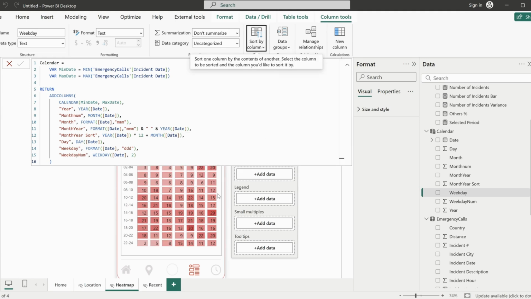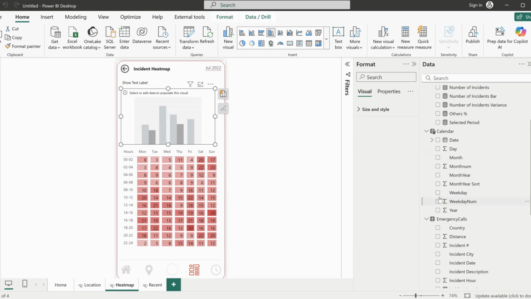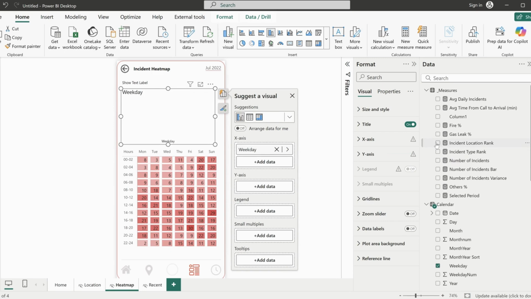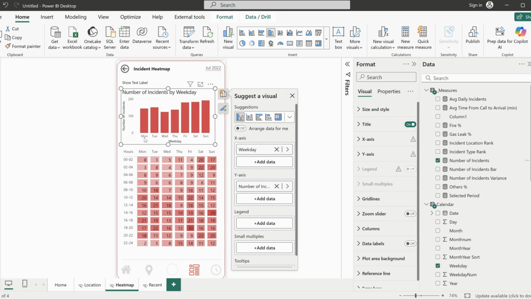Okay, so that is done. So you can see that we have it starting from Monday all the way to Sunday. So here also I'll select the weekday and then I'll select the incident number. Okay, so let's go to the number of incident, and this is what we have from Monday all the way to Sunday. Now let's start formatting this.